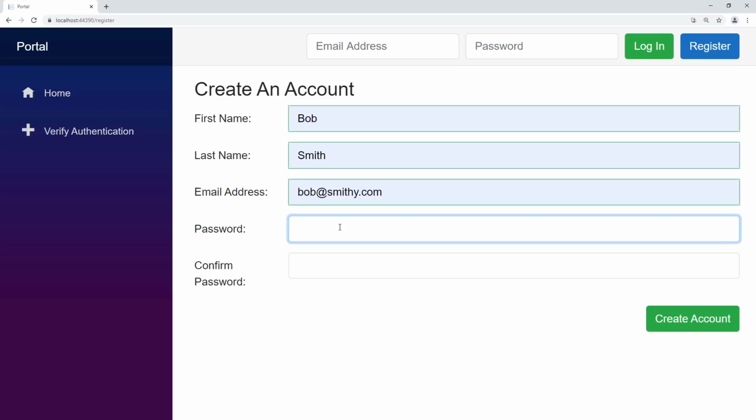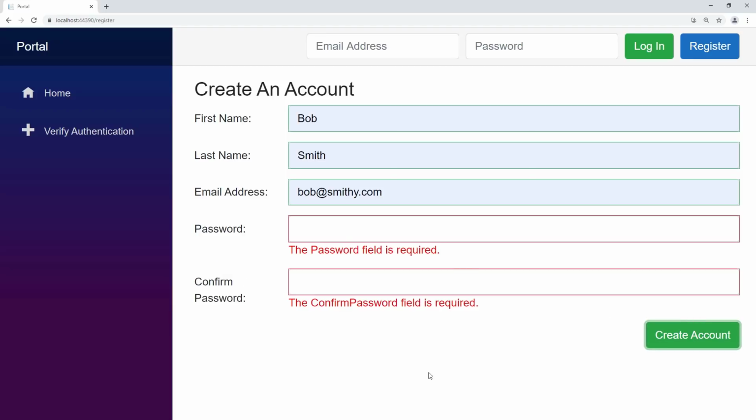So let's put a bad password match. So first let's hit create account, no passwords. And no, password field is required, confirm password field is required. Notice there's no space here between confirm and password. That's because I didn't give it a custom name. It just uses the property name. Now, if we wanted to, we could say that the display name for confirm password is confirm space password, and that would at least address that. That might be something good to do. We'll probably add that in just a minute.